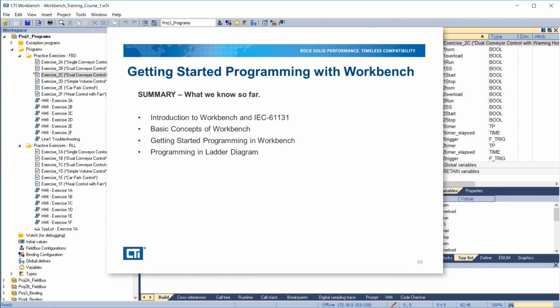Here's a summary of what we've covered so far. Introduction to Workbench in IEC 61131. Basic concepts of Workbench. Getting started programming in Workbench. And programming in ladder diagram.